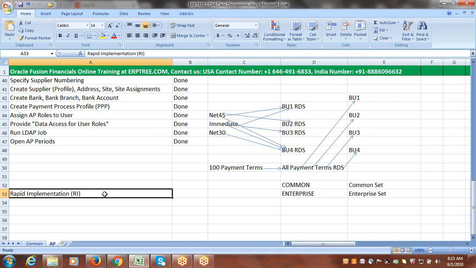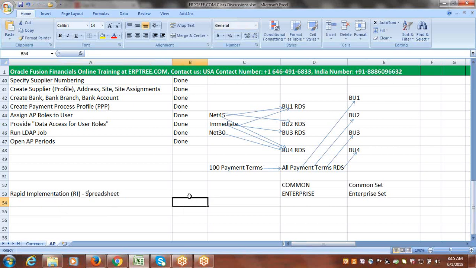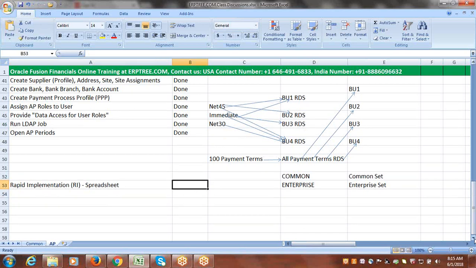Okay, fine. So through rapid implementation, it's all about rapid implementation. Here we use spreadsheets. When we talk about how we started our configuration, we created the calendar and we created the chart of accounts structure, and COA instance. We created primary ledger, we created legal entity, assigning the balancing segment values, completing business unit. There are many setups we have performed.